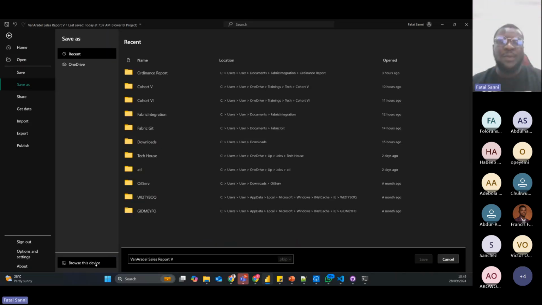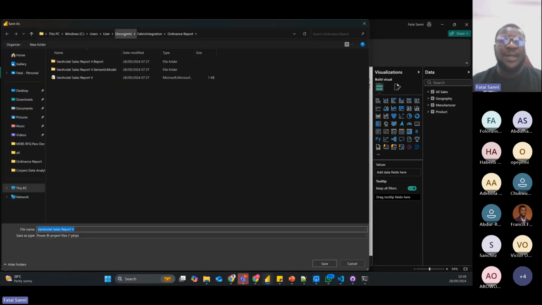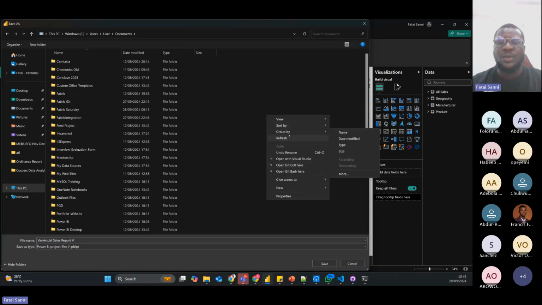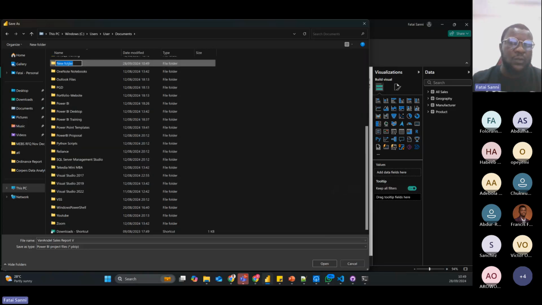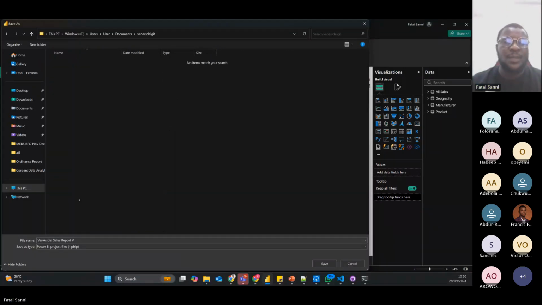Okay, I'm going to browse this device, and I'm going to create a new folder, the repository where I want this to be. So let me create a new one. I want to save my file, and I'm going to call this folder, let's just call it Van Asdel Git. Okay. So this is the folder here, and I'm going to save this file.